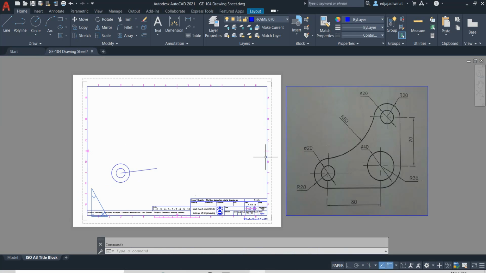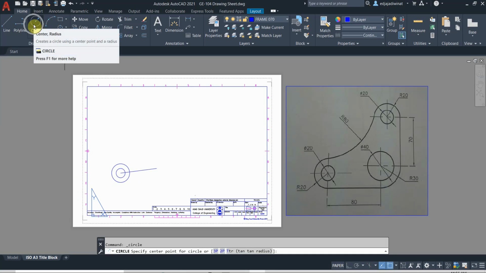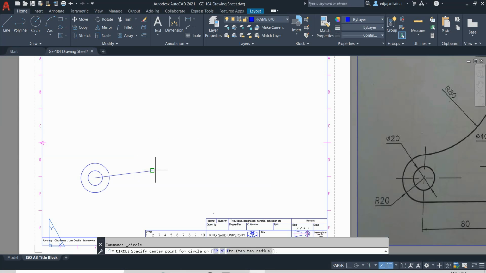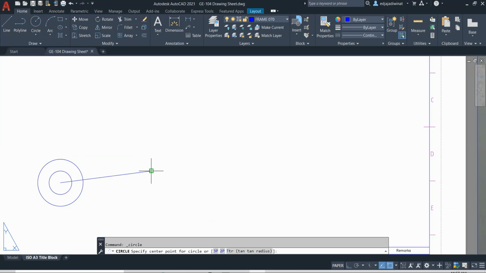Next, let us make the circles here. So you have one circle, the full circle, and the quarter circle there. So click the circle command. And then choose the end point of this line. Okay, make sure the green light showing the object snap is active, is turned on.